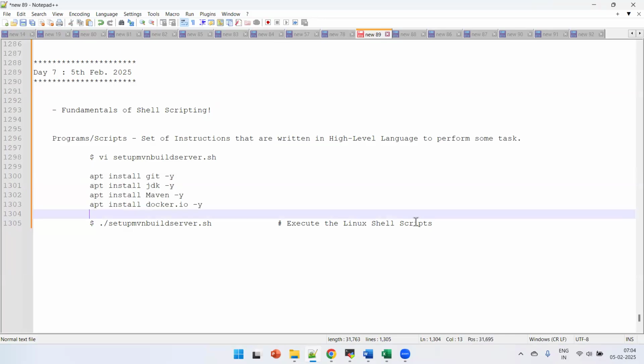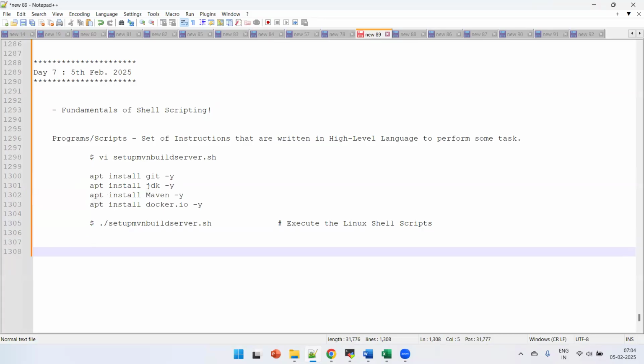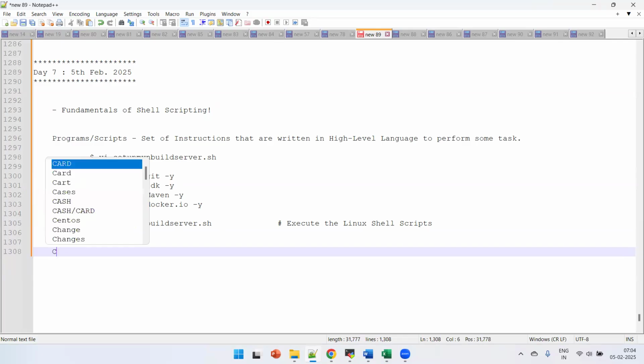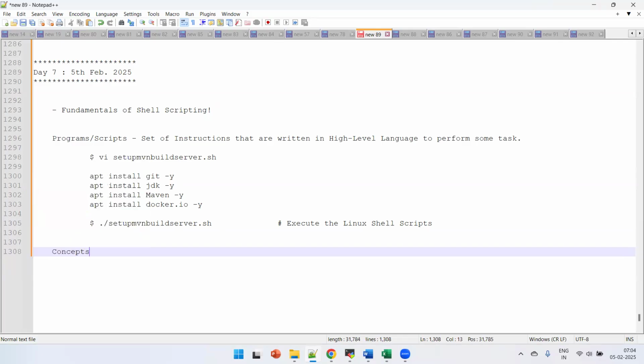Now when I say scripts, we are going to talk about a lot of concepts and programming constructs: what steps, or what constructs, we are going to use to work on programming or any scripting language. A lot of things are there.